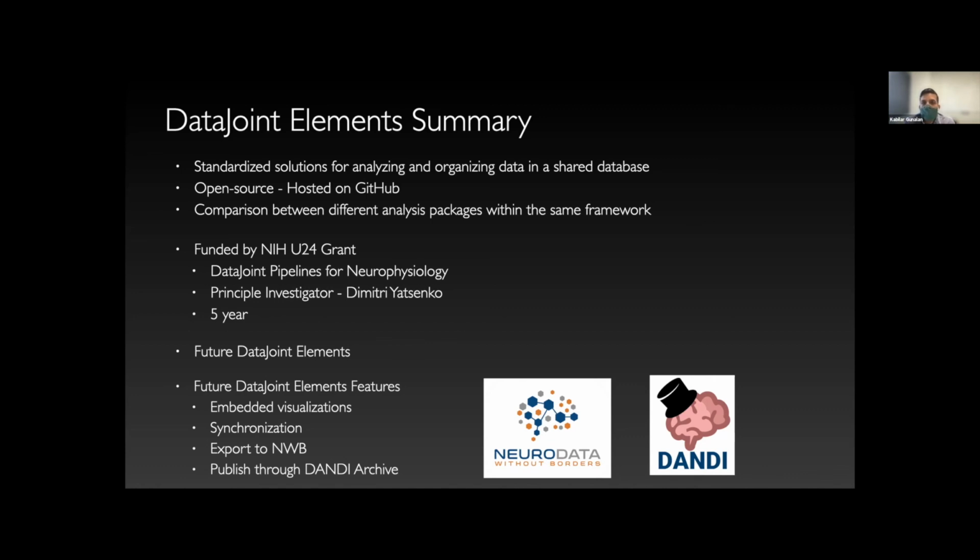Synchronization, what I mean by that is how do you synchronize data between two different modalities? If you're acquiring behavioral data and calcium imaging data or electrophysiological data, how do you synchronize those data sets together so that you can actually do your scientific analysis? And then, as we heard about yesterday and we'll hear about today, we're looking to export to NWB, and we're looking to publish to DANDI Archive as well to further promote FAIR principles.